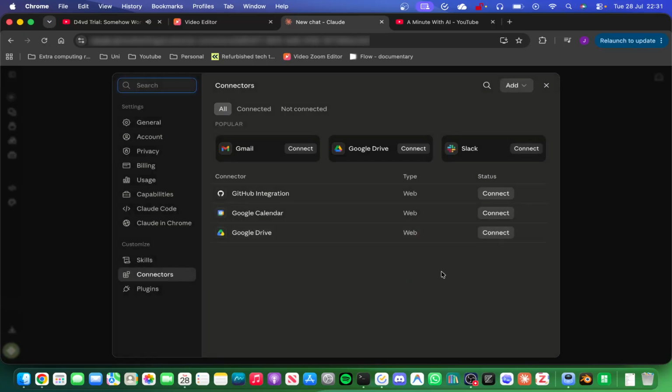The integration is now removed, and the main connectors page updates to show that Gmail is disconnected. You've successfully disconnected Gmail from Claude and revoked its access.